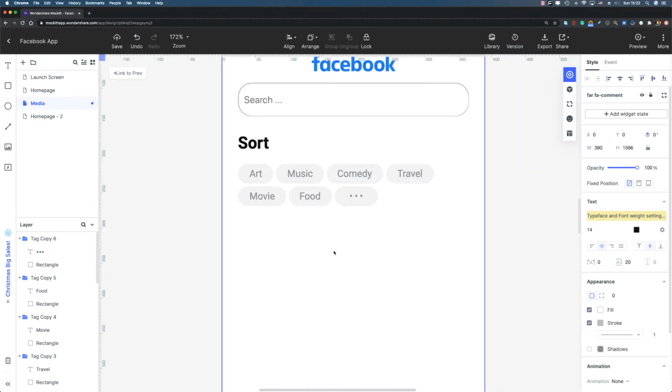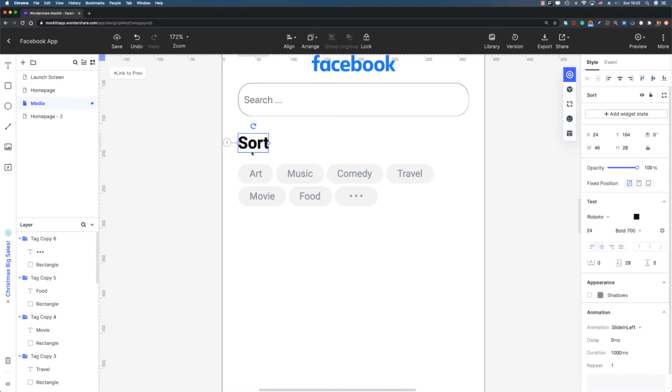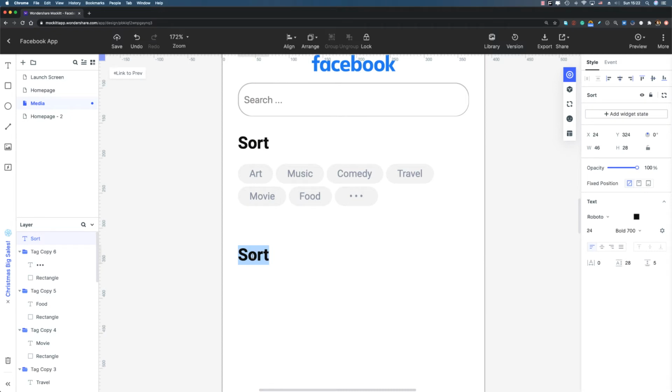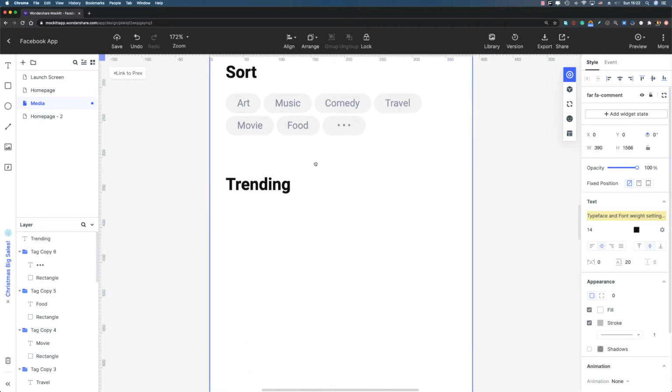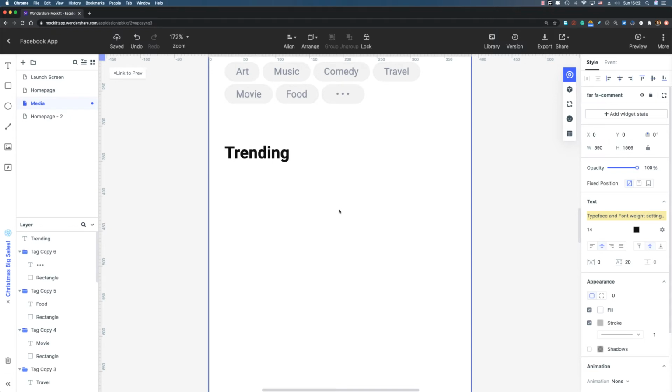For the trending section, we need to use a title, so I'm gonna select this sort title, duplicate it, Command D or Control D, move it down. Its top margin is gonna be 56 pixels like that. And let me change the text to trending. All right, so what do we need for the trending section? Here, we are gonna use a carousel.